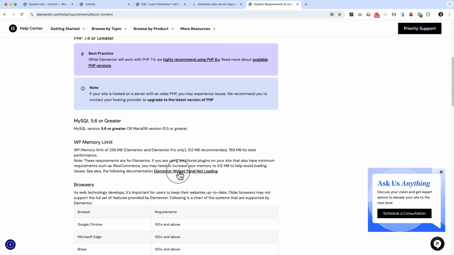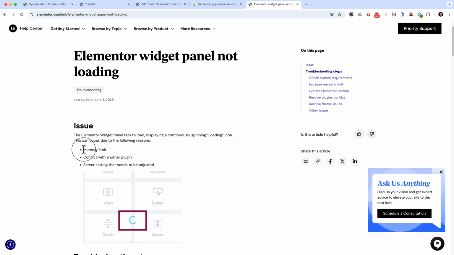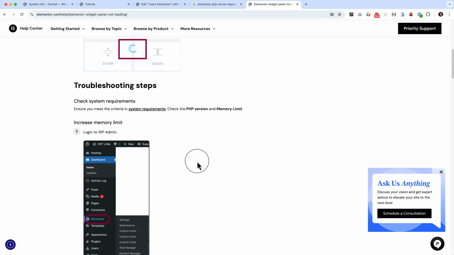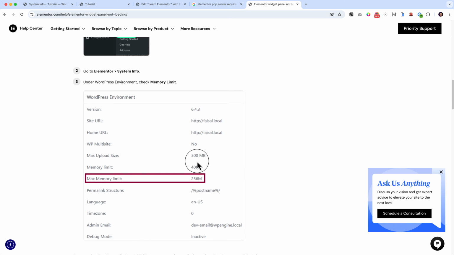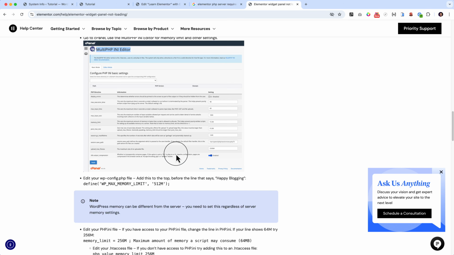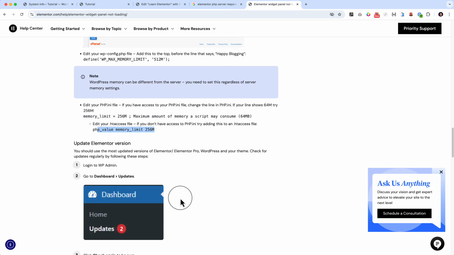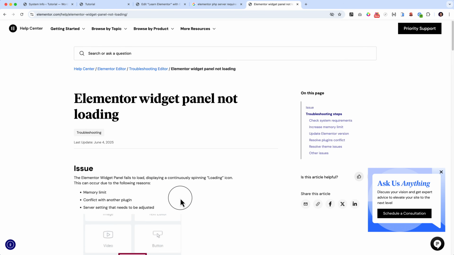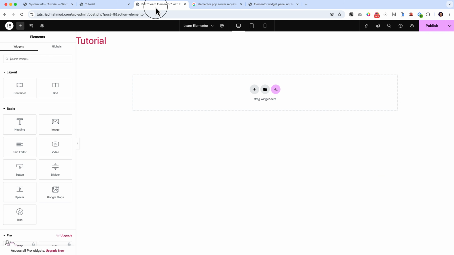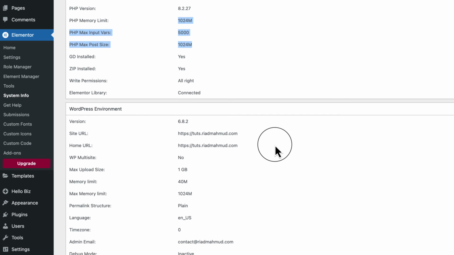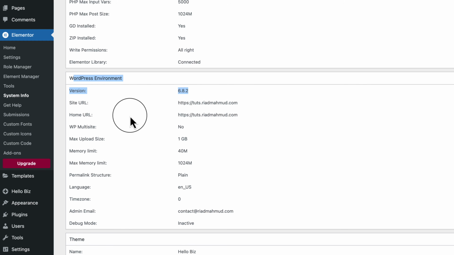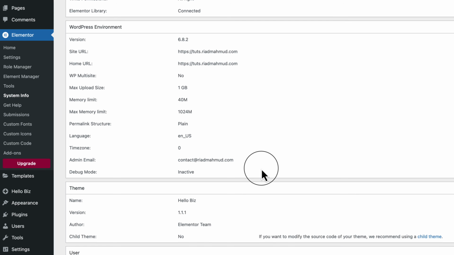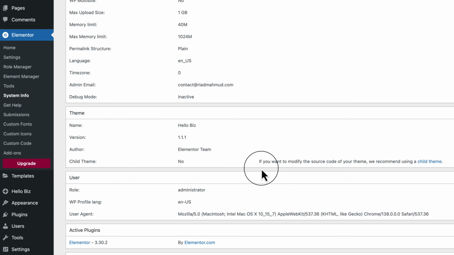And if you see the Elementor widgets panel not loading, you can read here and configure the memory limit issue like this one. So you can troubleshoot and check your PHP memory limit, and here you can see the environment recommendation that you can find, which is the recommended settings. So I hope you understand how it works and where to find that information. Now if I go back to the server info here, you can see the WordPress environment. So right now the WordPress environment looks like this, which is completely fine from my side.